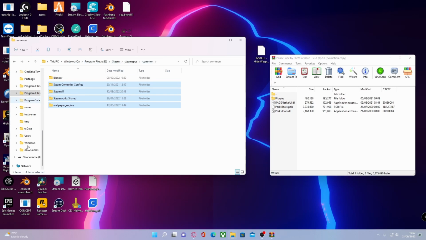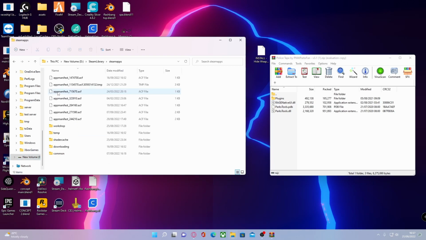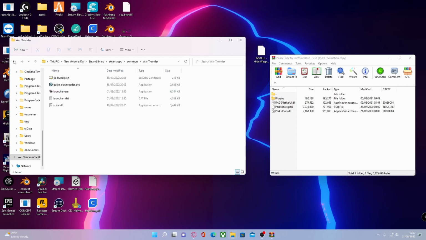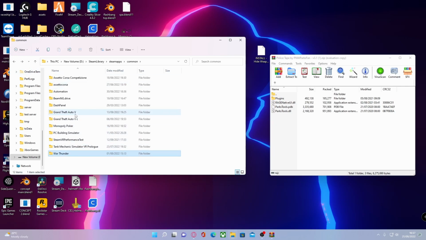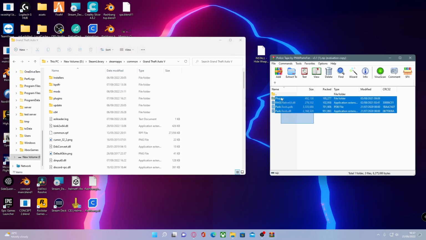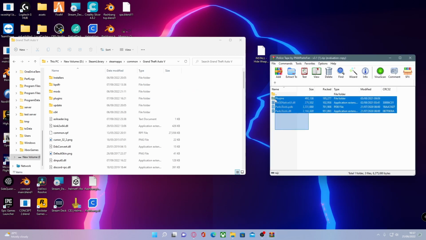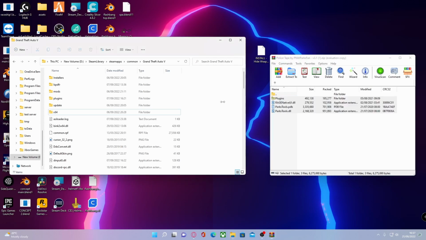But just like me, if you have it under a custom directory, it's pretty much the same, but minus the Program Files (x86). Anyway, once you're inside your GTA 5 main directory, open it up just like this. Don't go inside any folders. Grab all of these files right here and simply drag and drop them into your game like so.